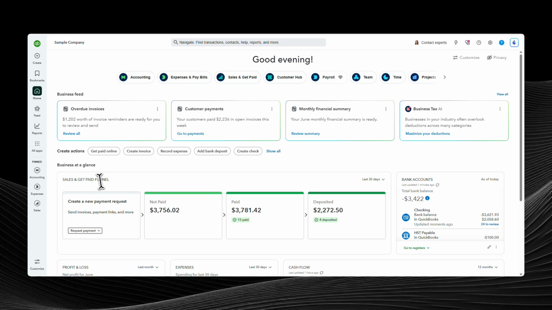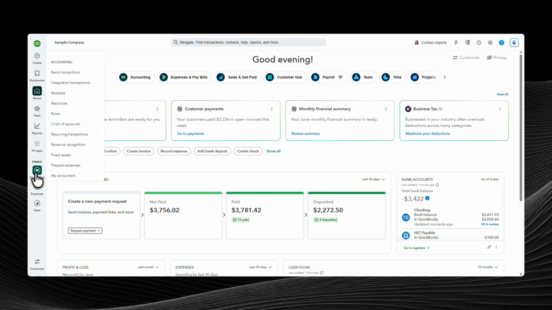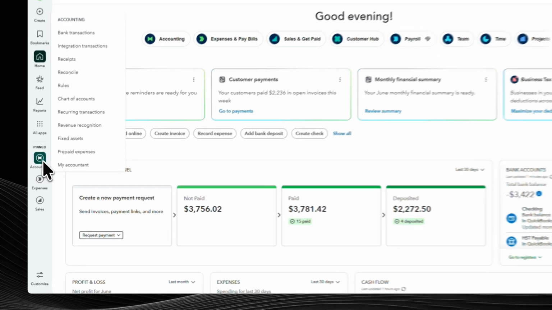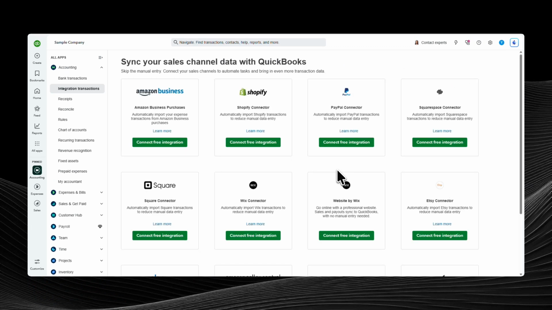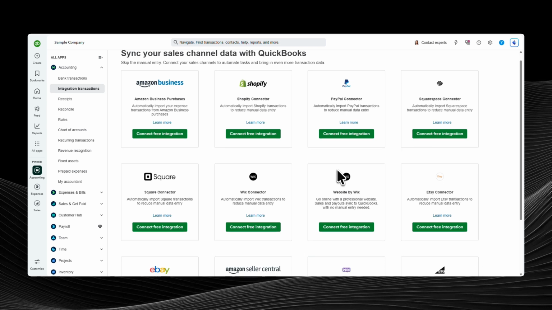After logging in, go to the left-hand menu and open Accounting. In some QuickBooks layouts, you may also need to search under Apps if you don't immediately see the option you need. From there, click on Integration Transactions. This is the area where QuickBooks manages connected platforms and imported sales activity, so it's the right place to begin setting up your Etsy connection.